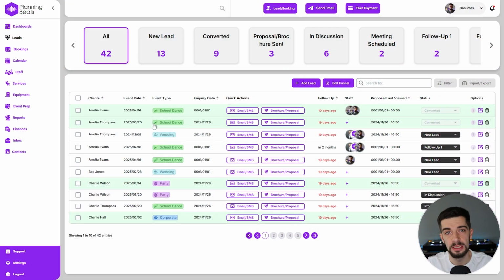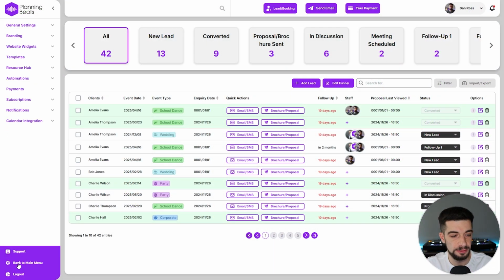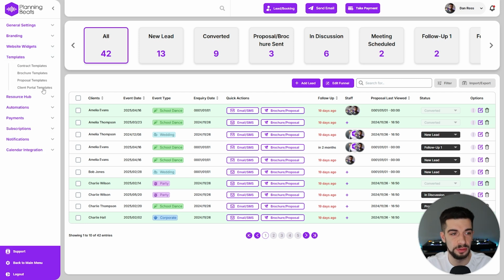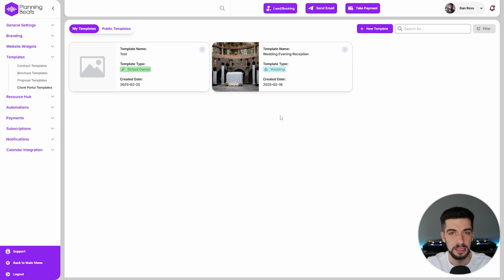So the first thing that we're going to do is go to the settings page, and then we're going to jump in to templates and client portal templates. Now there's a few things to be aware of here. We obviously have my templates, which will show you the ones that you've created, but there's also public templates where we'll be providing a large variety of different template ideas just to get you kick-started. You can duplicate these, use them as your own, and then tweak them for your business.